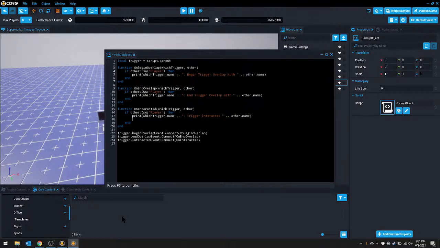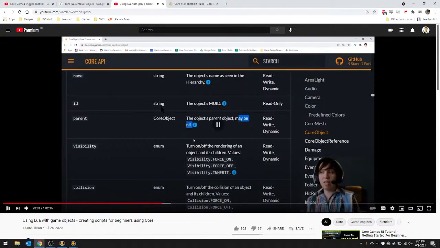So that means that all of these core objects should have a name, an ID, and whether or not they have a parent. This can be nil. And I talked about last time what nil is: we haven't said what this is yet. It's nothing.